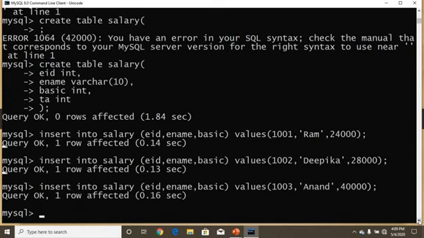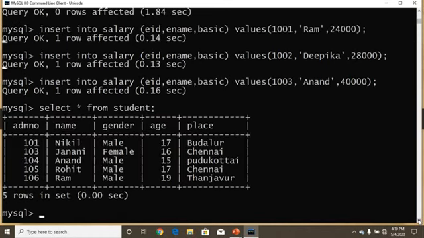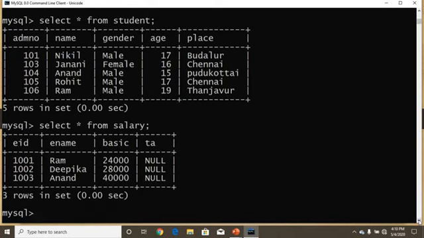Okay. Now show the table. Select star from student. Sorry, last we created a salary table now. Select star from salary. See, the TA column is fully null. So we are going to calculate a TA value.